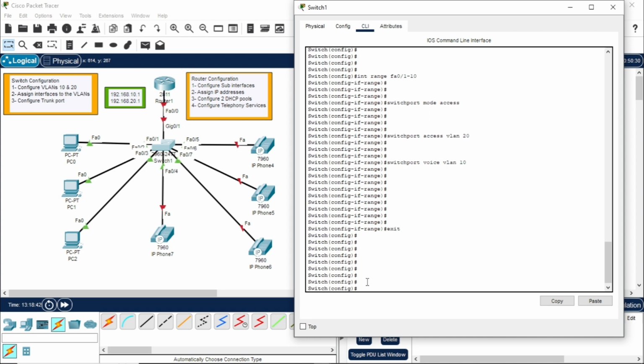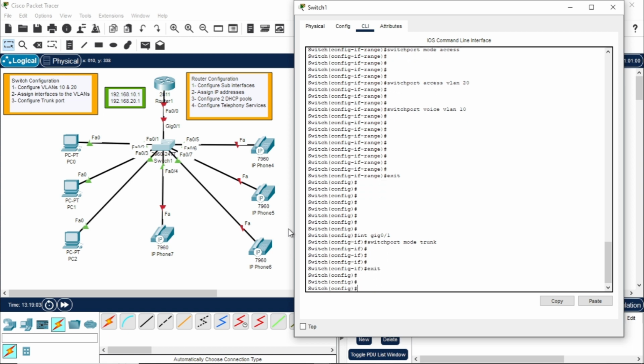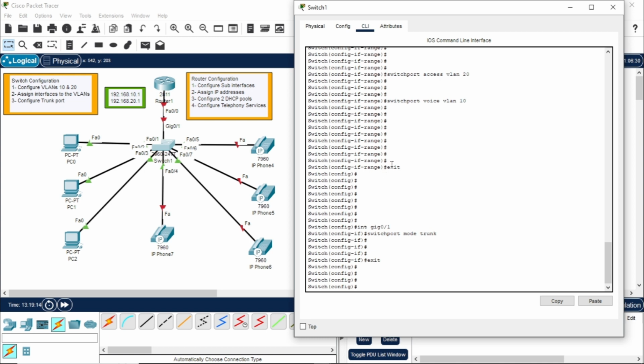Now, to create the trunk port, we first need to specify the interface. So we type interface. Which interface is that? This is the gig 0/1. So we type interface gig 0/1, and switchport mode trunk. That is it. We don't need anything else. We just need to declare the mode of the switch port of this interface as a trunk. That's all. So we are done with our configuration on the switch.